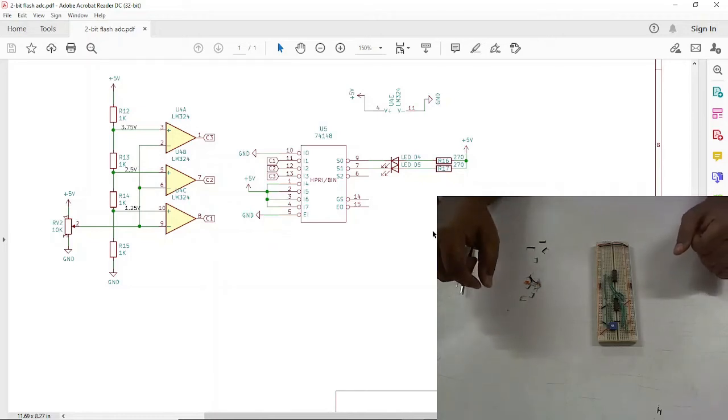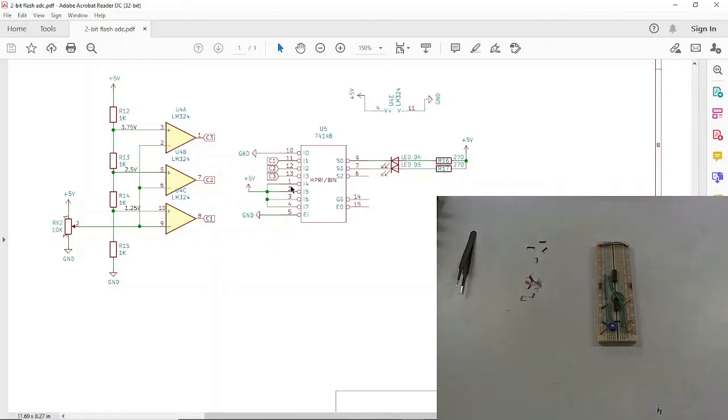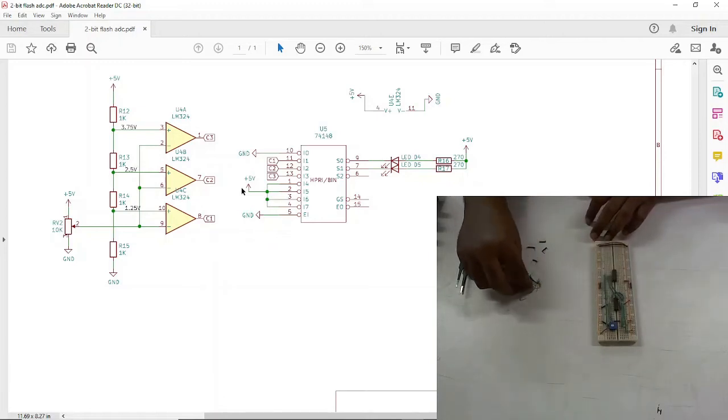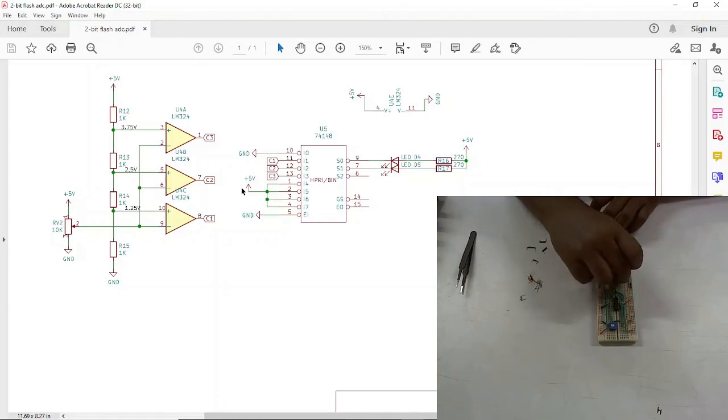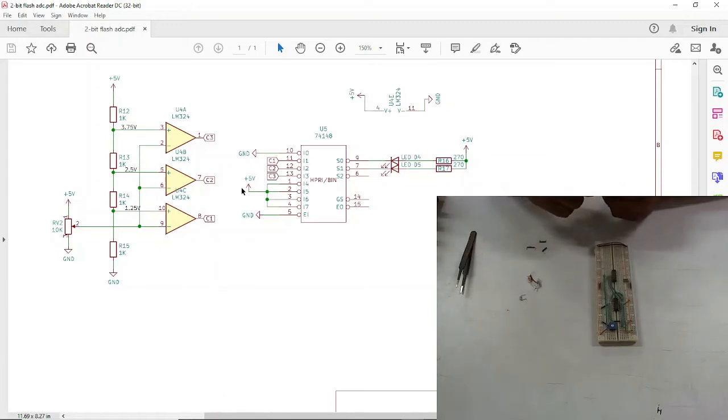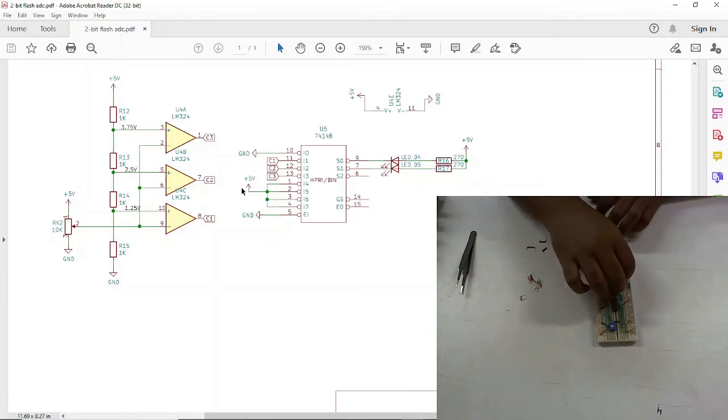Now we can connect these 4 pins, pin number 1, 2, 3 and 4, to the plus VCC with some connector. So I'll just connect that. So pin number 1 is connected to plus VCC like this. Then pin number 2 is connected to plus VCC with this jumper wire, and pin number 3 like this.